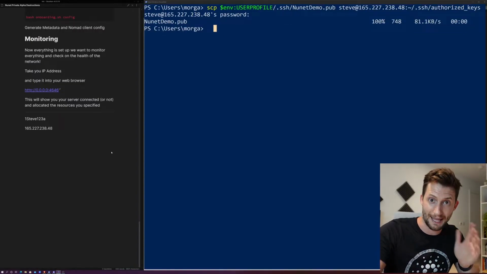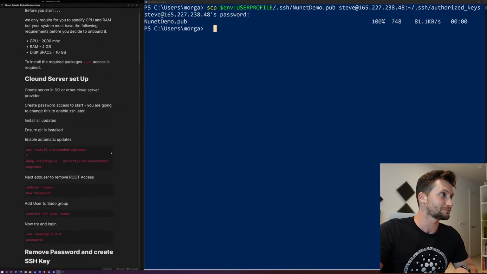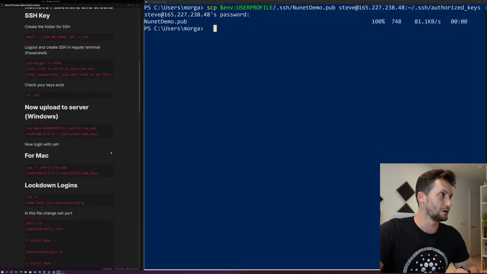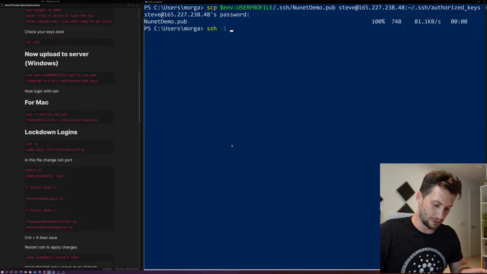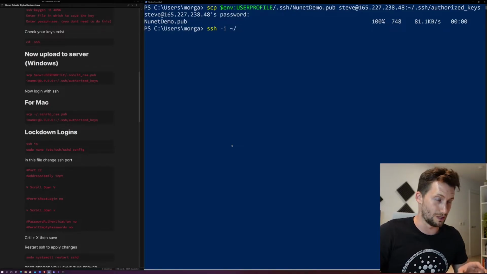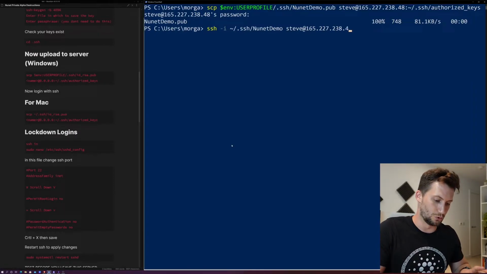So now what we need to do is test that we can log in through that SSH key. The way we do that, I'm going to go all the way back up here. We basically go ssh -i, and then the place where the Nunet key was, ~/.ssh/Nunet demo, and we're going to Steve at 165.227.238.48.